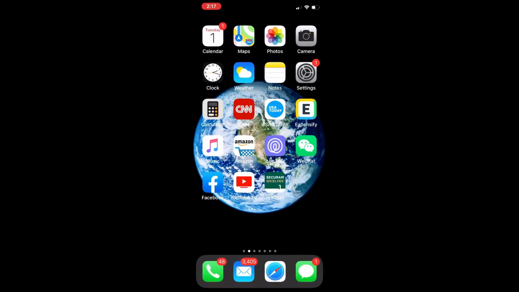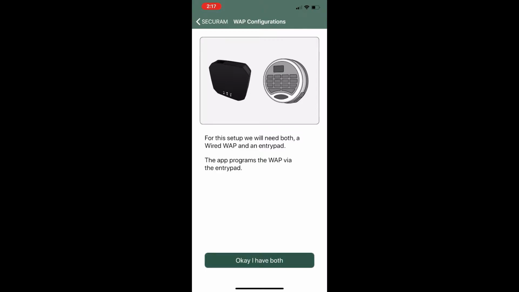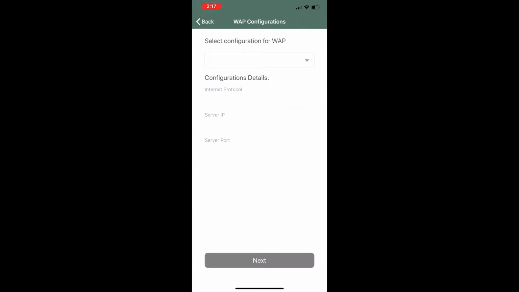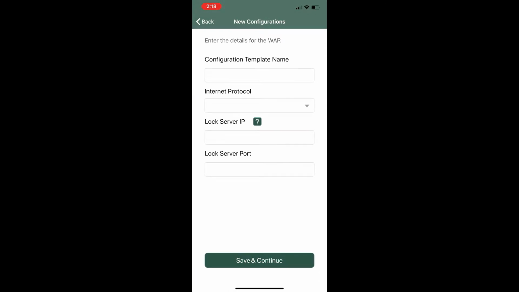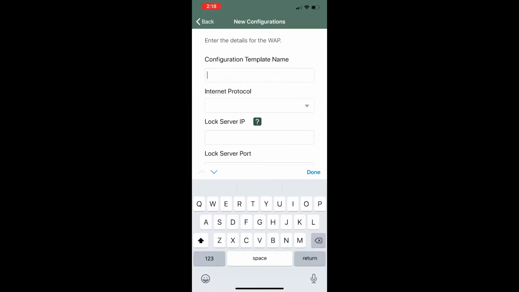So we'll switch back to the app. Yes, I have both. So you click on OK, I have both. And now it says select configuration for the WAP. We click on the down arrow and you can either select a new template that we're going to do now, or a template that I've done previously. I'm going to do a new template. And it's going to say, what is the template name? So let's call this BG Demo.